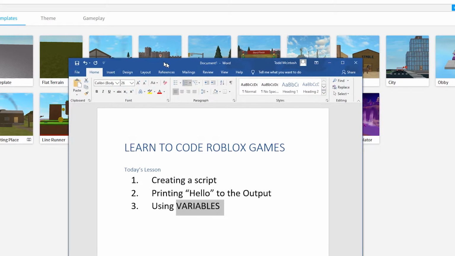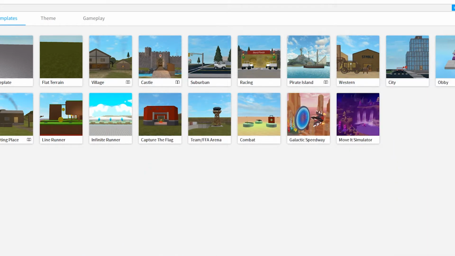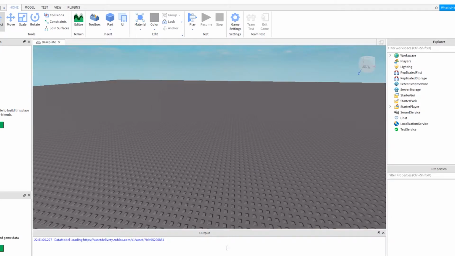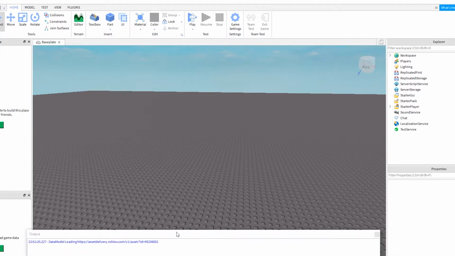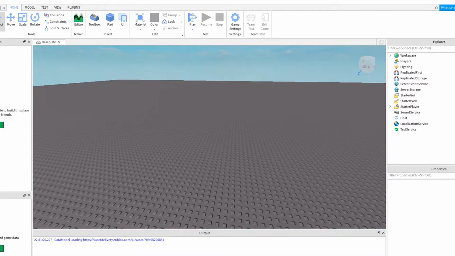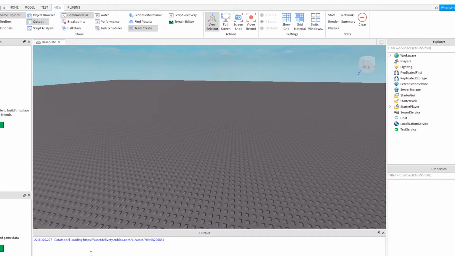So let's get started. So open up Studio. I'm just going to start with a base plate. Okay. Make sure you've got this output window open, because we're going to print something to this. All right, so you just go to View. I'll just make sure, 1 second.